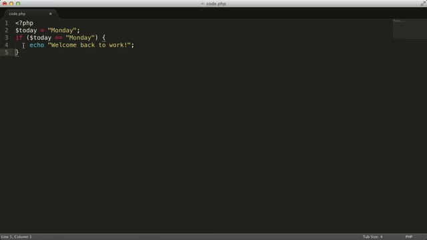If we ran this code right now, PHP would echo out our friendly Monday message. Let me change the today variable to something different. If we ran this code now, PHP would no longer display a message. The today variable equals Saturday, not Monday. Let's take a look at one more example before we get back to our header.php file.